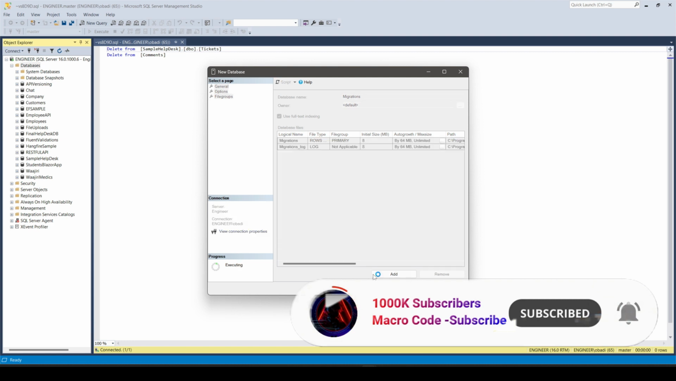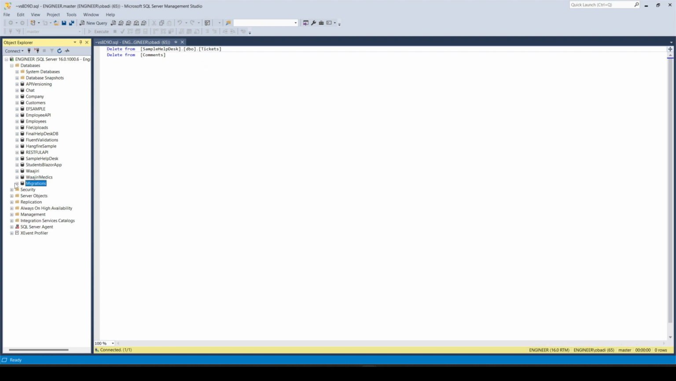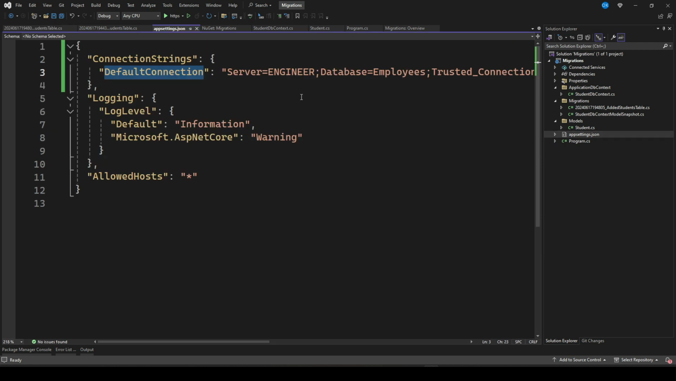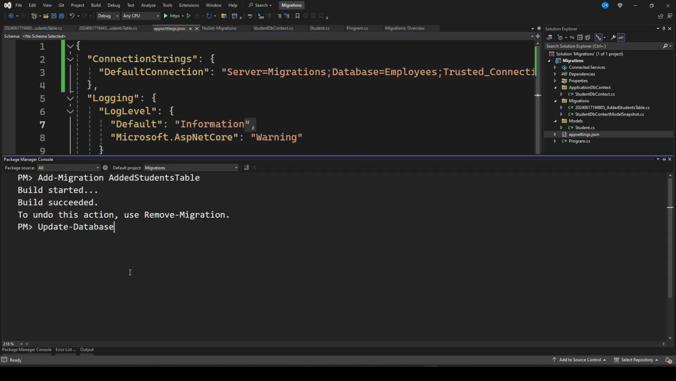So if I just do that, you can see we have my database here. I don't have any tables. So if I go to my app settings, I can now change this to migrations. This will be my database name. If I click update database, the student table will be added to the migrations database.